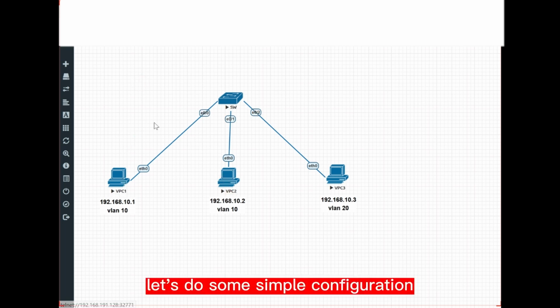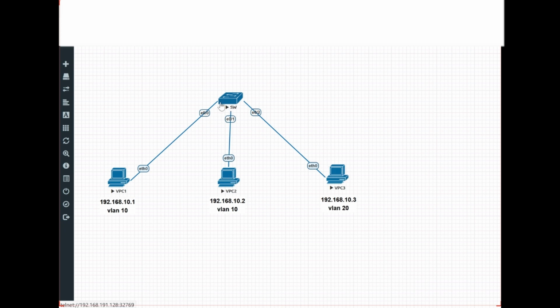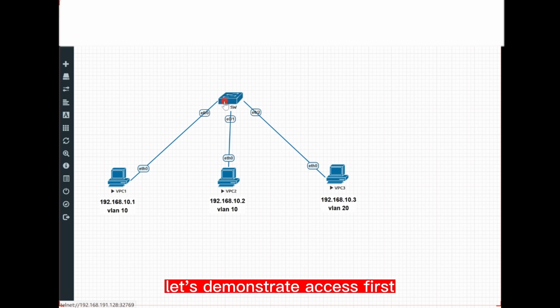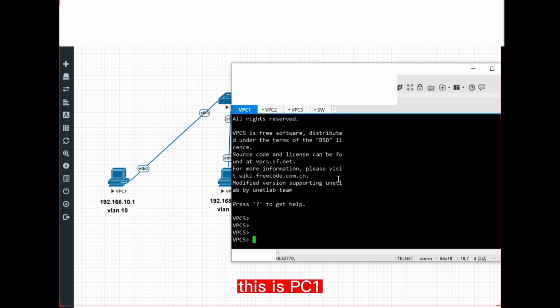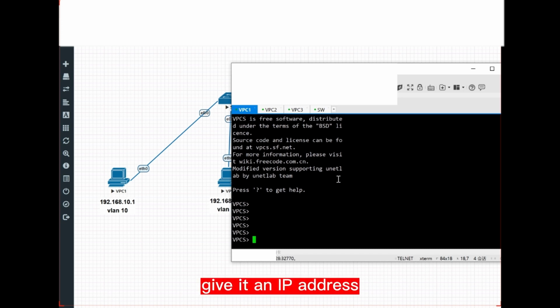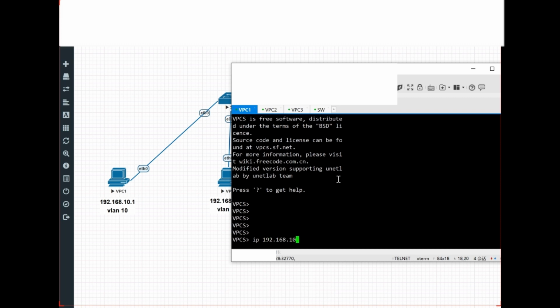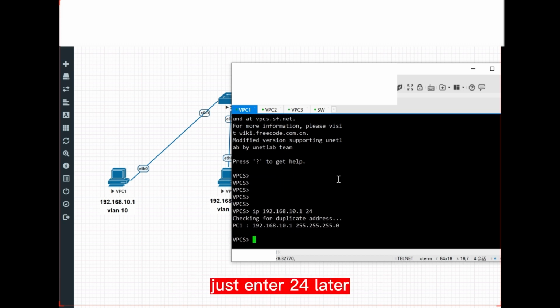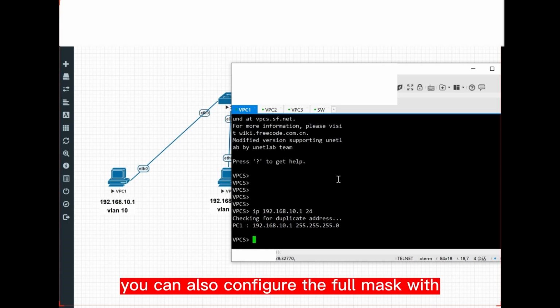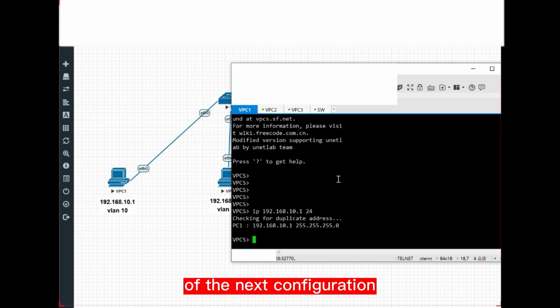Okay. Let's do some simple configuration. When we talk about the trunk later, that is another type. Let's demonstrate access first. The device boots up. This is PC1. Give it an IP address: 192.168.10.1 with a 24-bit mask. The PC can be configured like this, just enter 24 later. You can also configure the full mask. Let's take a look at the complete mask in the next configuration.